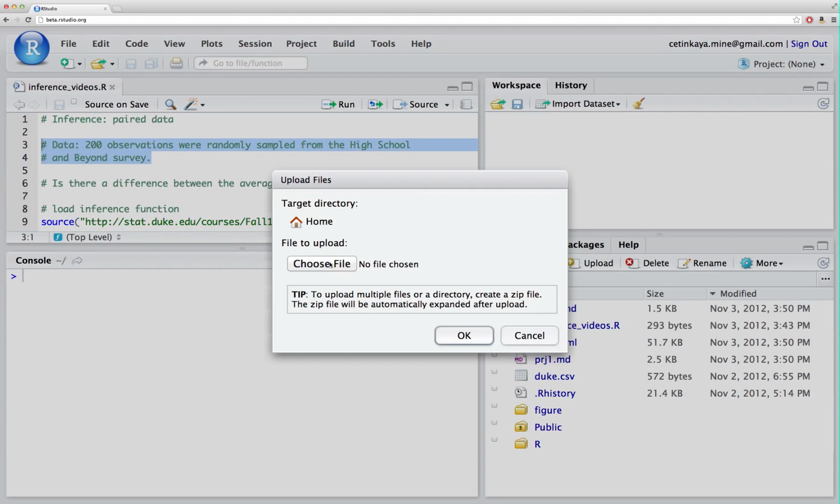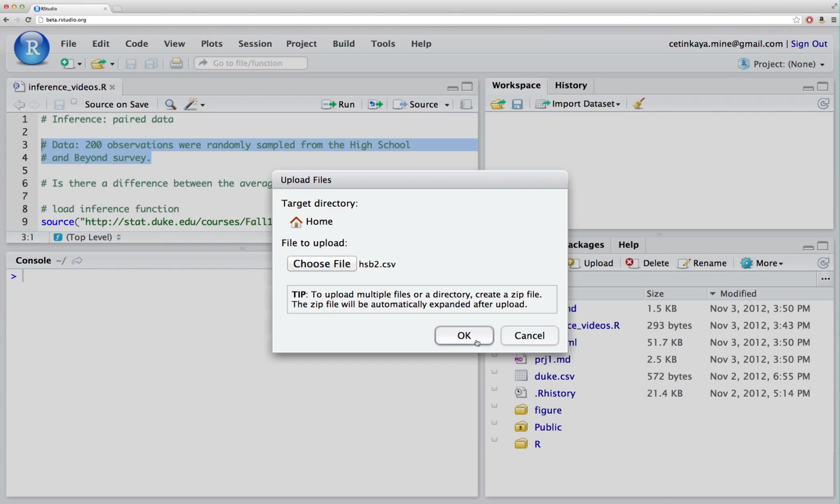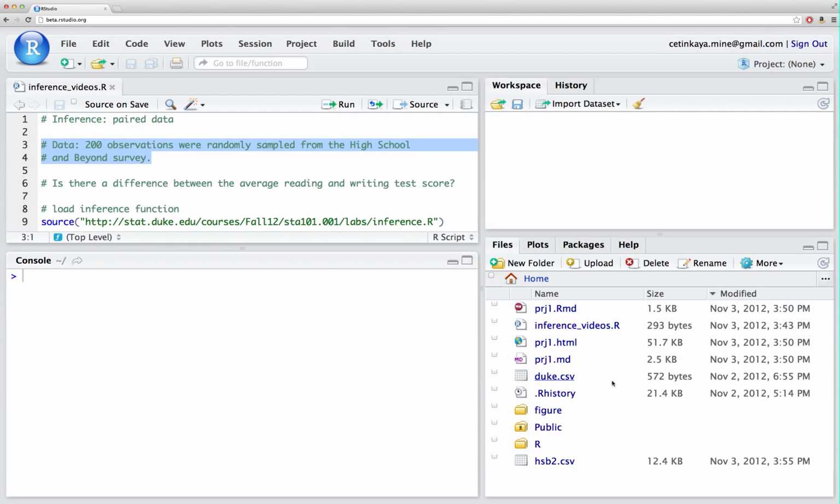We want to locate the data set on our computer. It's a CSV file. And then we want to import that into RStudio. And once it's been imported into RStudio, you should be able to find that data file in your Files pane. The next step is going to be importing the data set into your Workspace so that it can be usable for the analysis.